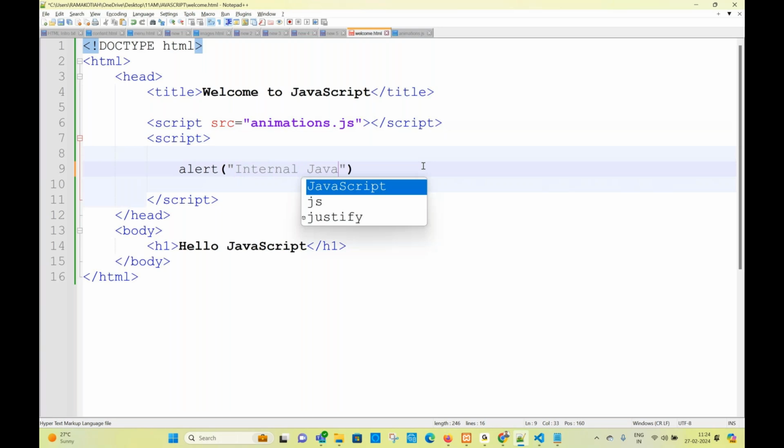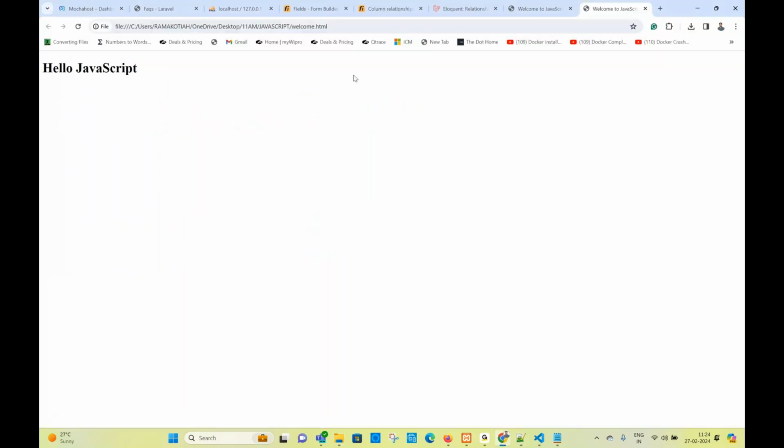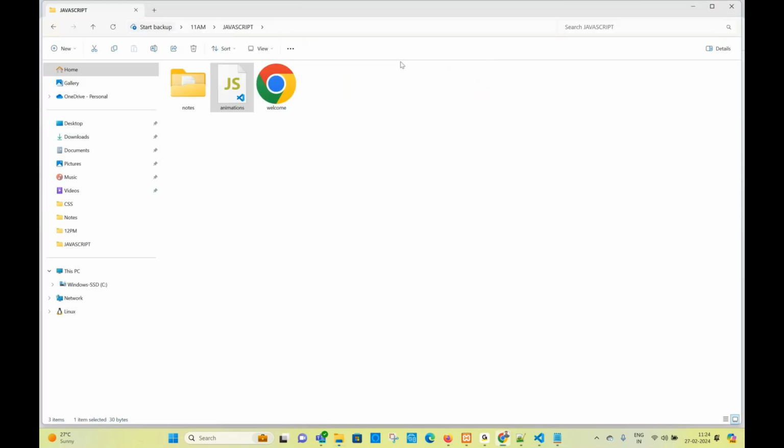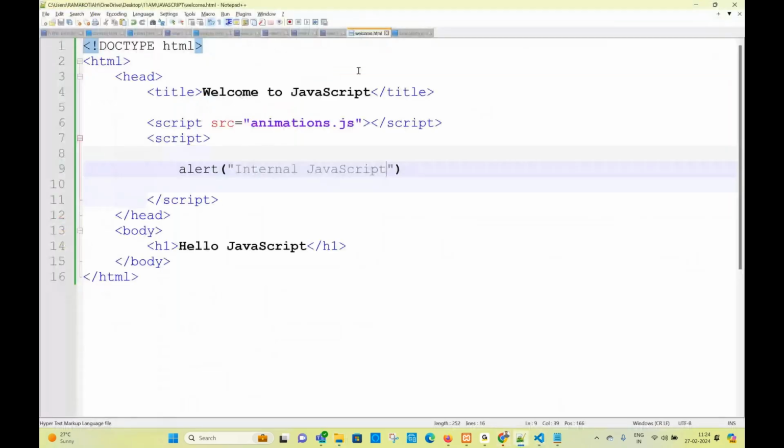JavaScript. I'm writing this. So if I run the file, which one will execute first? External. Welcome to external JavaScript. I'm closing this. Then what alert are you getting? Internal JavaScript. JavaScript you can write in a separate file. But if it is in an HTML file, remember carefully: you have to write it in the script tag only, because you are in a .html file.